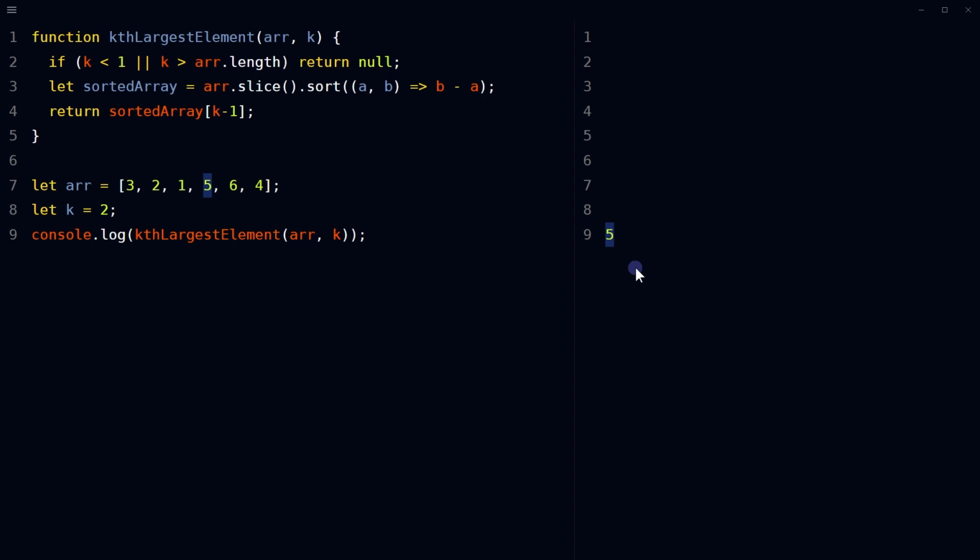There are more efficient algorithms to find the kth largest element without sorting the entire array, such as the quickselect algorithm, but the sorting method is simpler and often sufficient for many practical purposes.